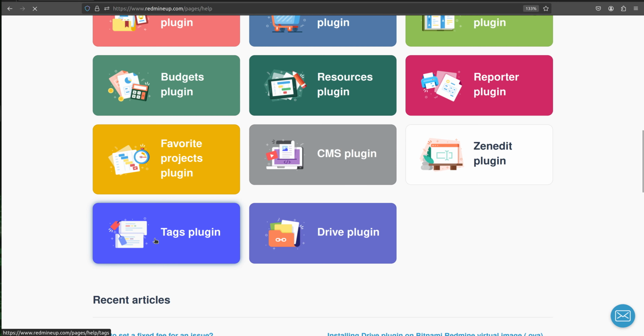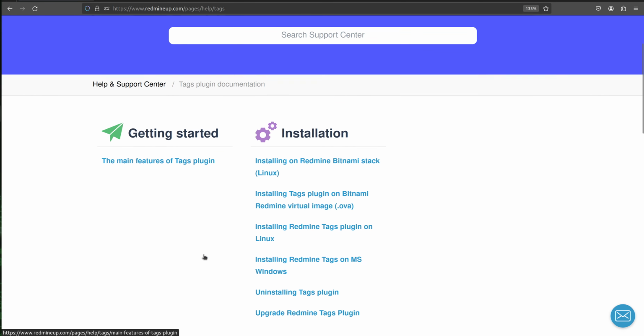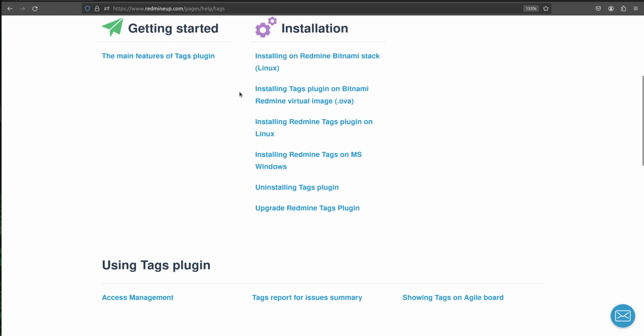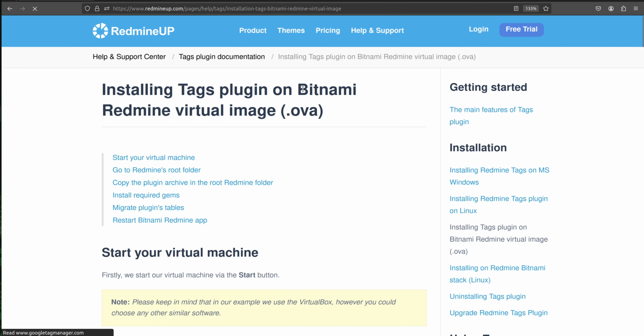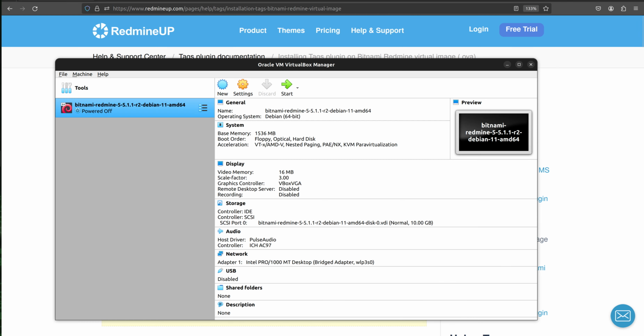In today's video, I'm going to show you how to install the RedmineUP Tags plugin on Bitnami Redmine virtual image. For this case, I'm going to use VirtualBox as the virtualization software. However, you're free to use any other software that you like. It could be VMware, for example. It is absolutely up to you.